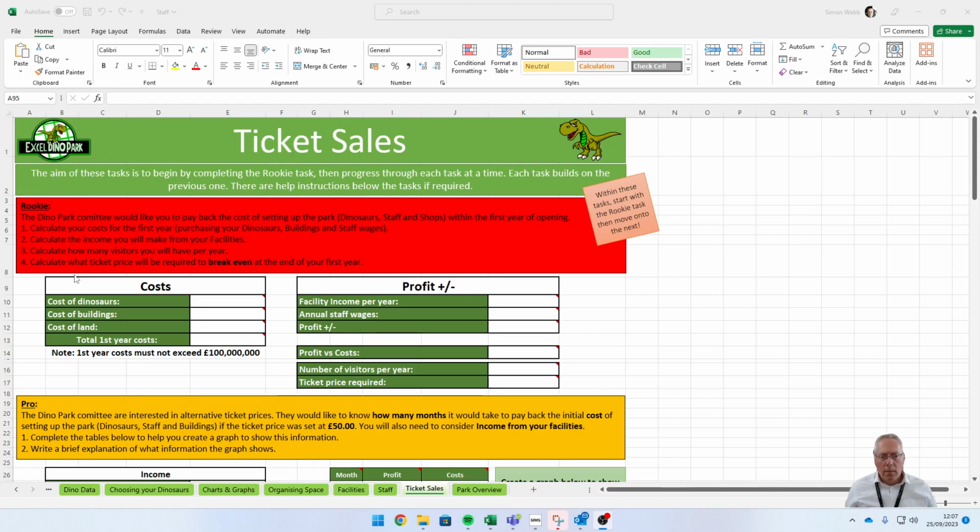So I'm going to show you how to do the first one. I'm going to pause the video, you're going to pause the video, and then you are going to complete the different sections that require you to do this.